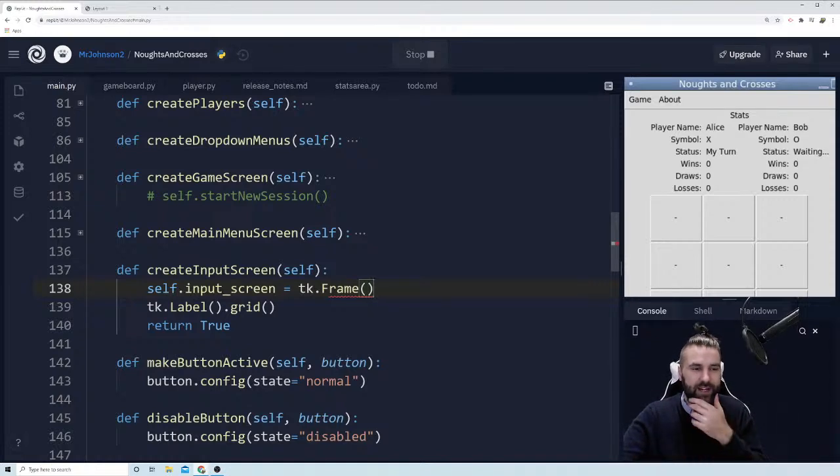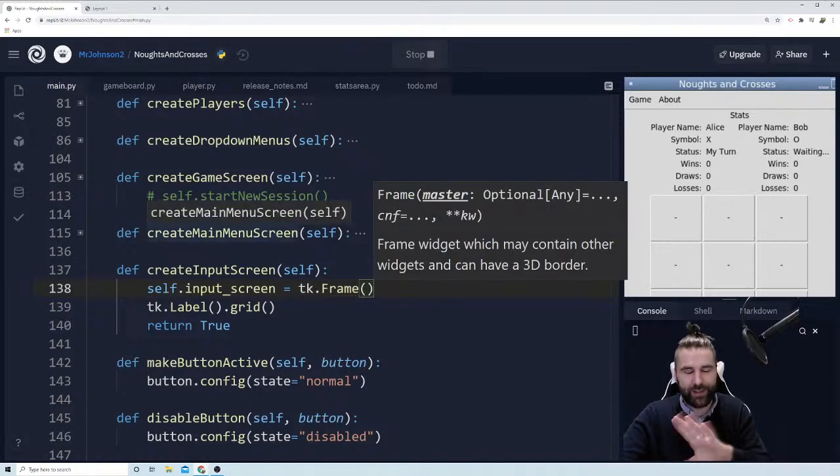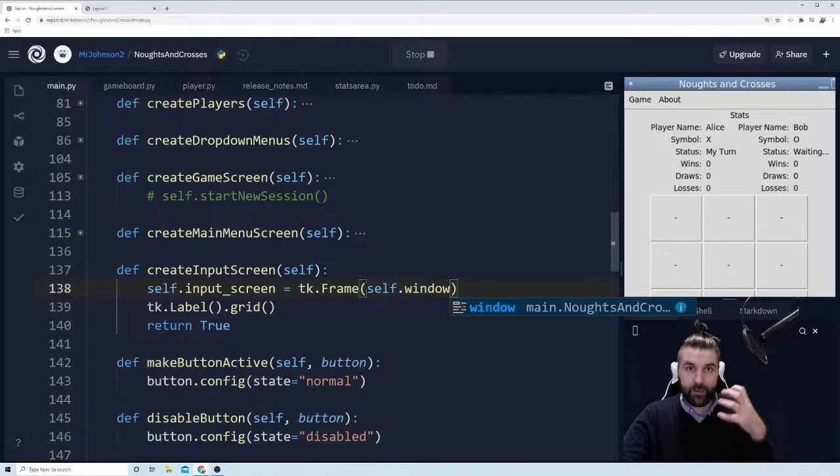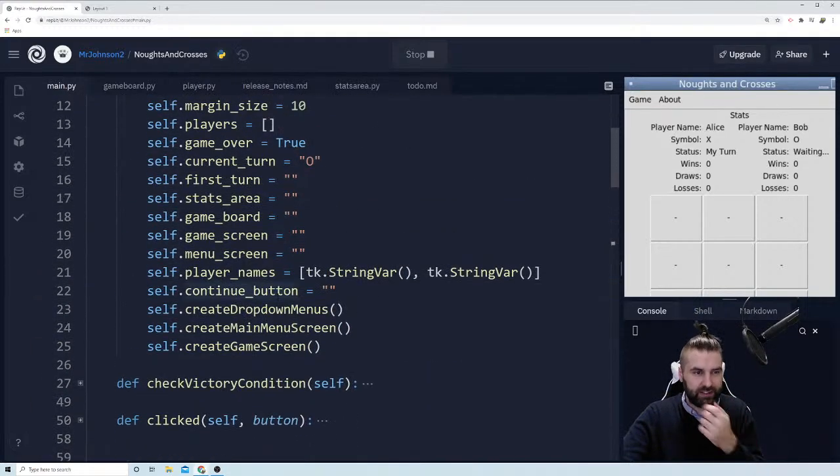I should have called these frames rather than screens, but I changed it from window to screen last version. I'm not going to change it from screen to frame this version. But we're going to say tk.frame, and we're going to give it self.window. Okay, we're going to tell it that's who it belongs to. Self.input screen, I think we can just make them up inside the methods. We don't have to declare them up here, but I do like to just put them up here.